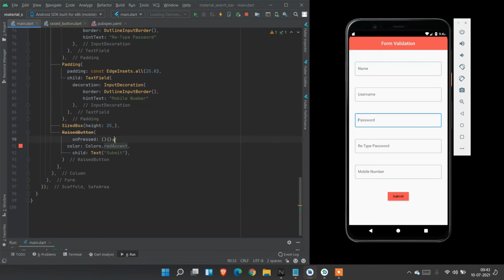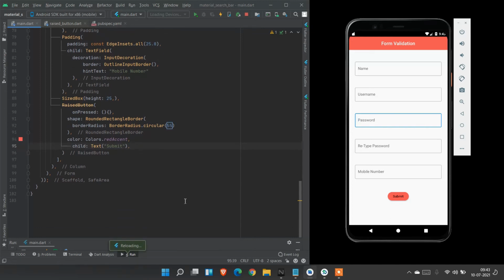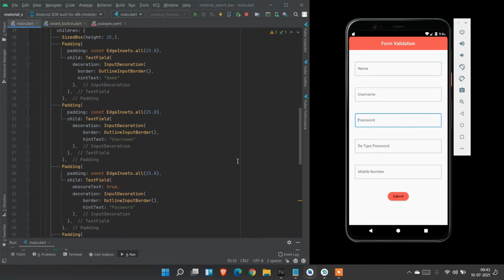I need this button to have a somewhat curved shape, so I use this property to change it. Use the shape property to change the shape: RoundedRectangleBorder, inside this borderRadius, inside borderRadius dot circular. Give a radius size of 35 and save to see what is happening. The sides are a little more curved. When we give 55 it curves even more. This is what is happening. Now we are going to validate each of the text fields.